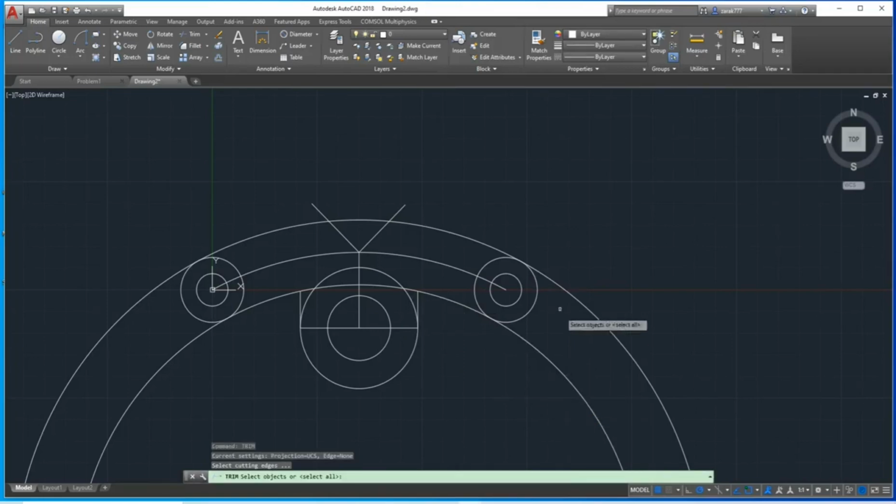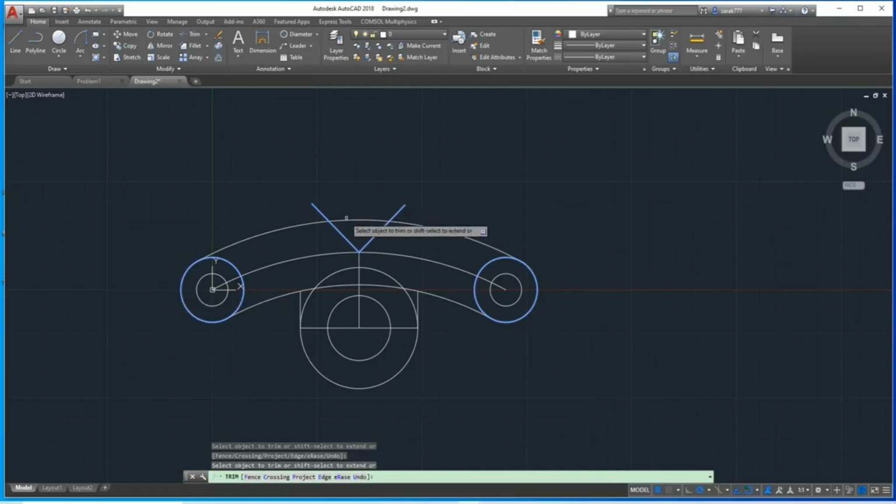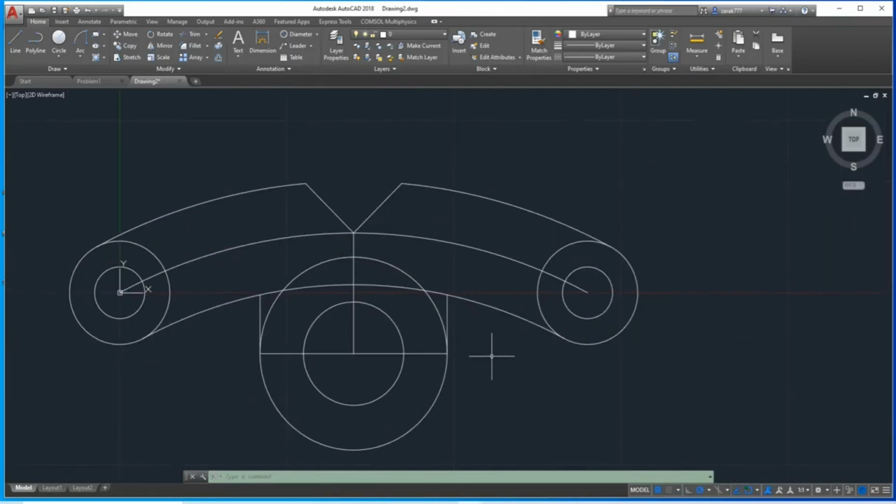Alright, now use trim command to trim off the excess lines. For example, I will use this circle and this circle, also this line and this line to trim other objects. Press enter, pick this line, and this point. Okay, after that we can trim these edges. Use this line and this line, press enter to trim this and this. Press escape. So the figure is almost near completion.